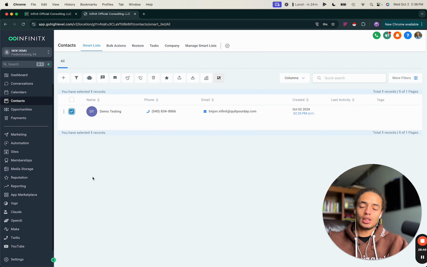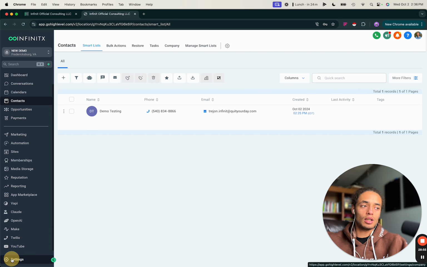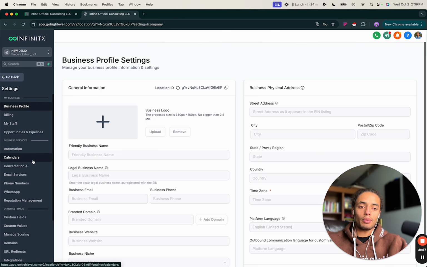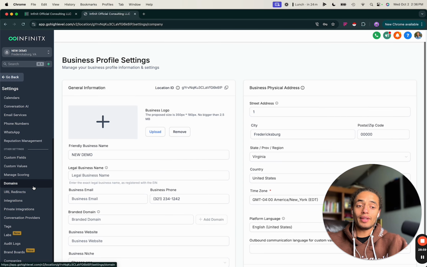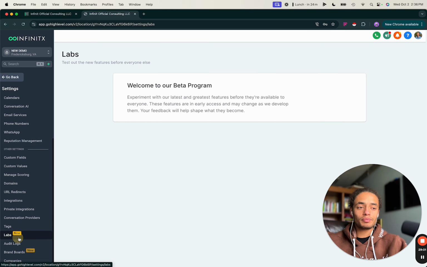I just find using the tags to be a bit more convenient because there's some other automation stuff that we can set up with tags later. We'll get into this in depth. But for now, we're just going over the overview of all of the stuff that you can do inside of Go High Level.